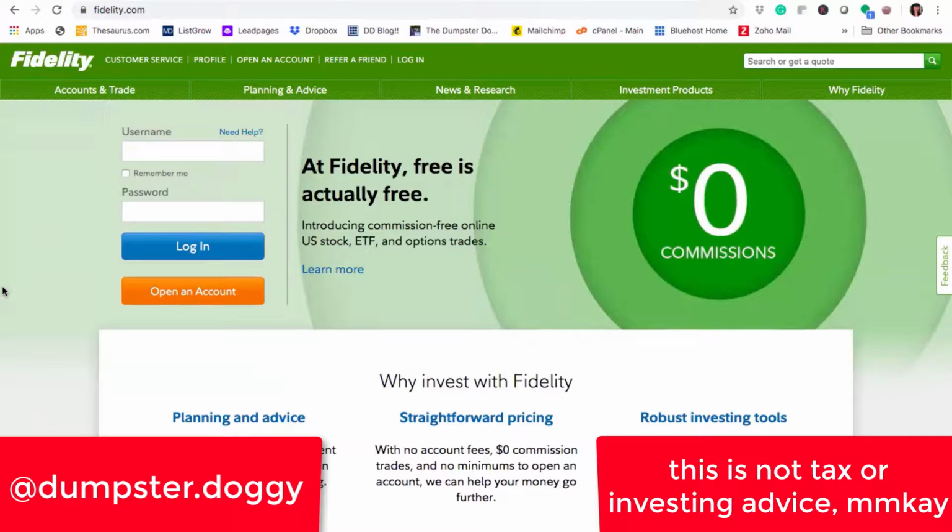Let's start by opening up a Roth IRA. The first thing I did was just type fidelity.com into my search bar, and that brought me here to the bad place. Just kidding. This brought me here to this wonderful place where we're going to be able to open up an investment account. And so the first thing we're going to want to do is come up here to open an account.